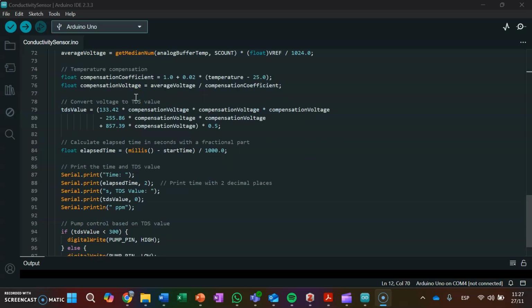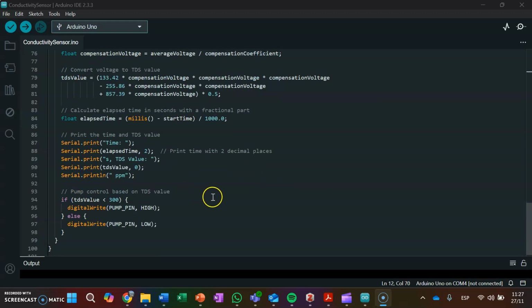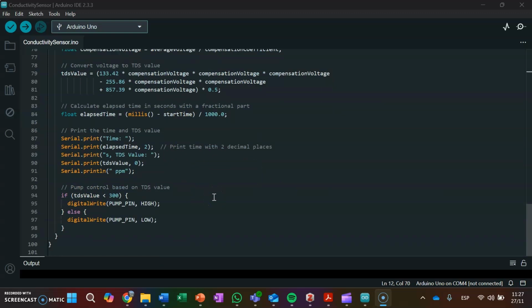Then we compensate for temperature, we convert the voltage to the TDS value, we calculate the elapsed time in seconds with the fractional part, and finally we print the time and the TDS value in parts per million. Here at the end we have the pump control based on TDS value, meaning that when the TDS value is lower than 300 parts per million, the pump will be on, will be functioning. When the value of the TDS exceeds 300 parts per million, the pump will stop functioning.